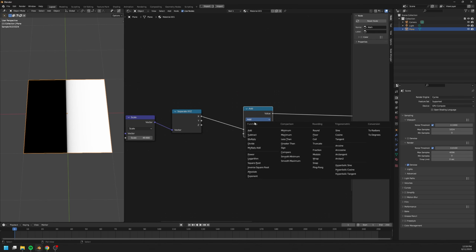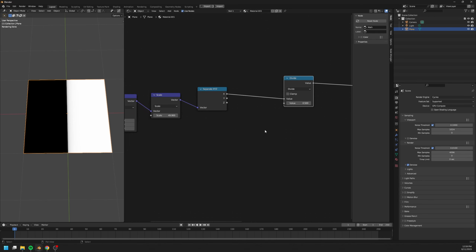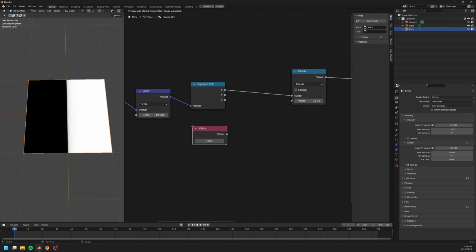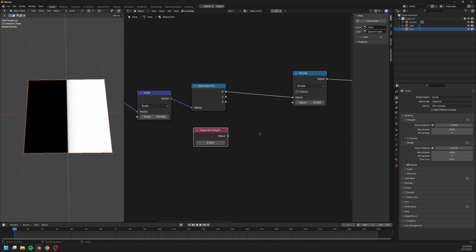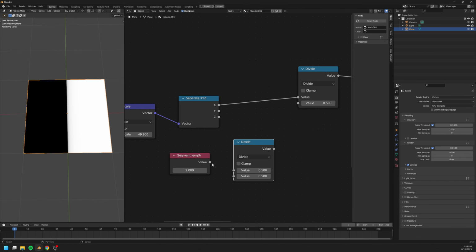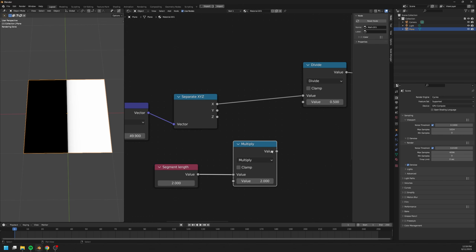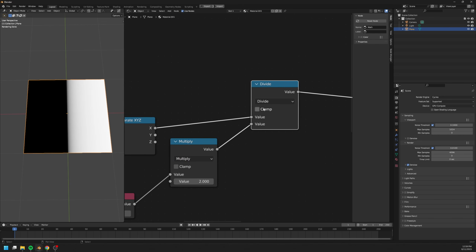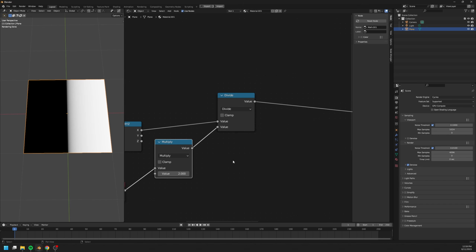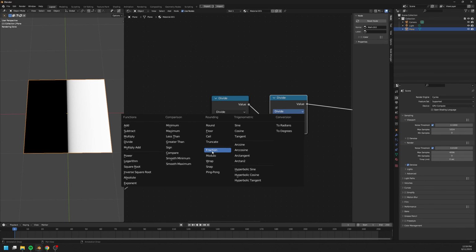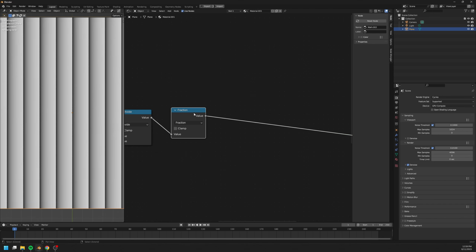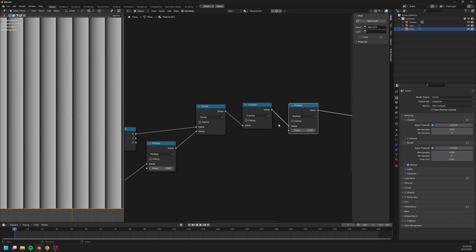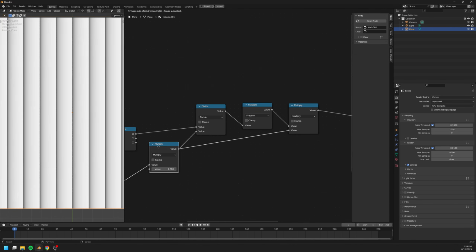Now, create a math node and divide it. Let's create a value node. This value node will be the segment length. There we go. And let's set this to 2 for now. And we're going to multiply this segment length by 2. Like so. And divide this. Divide the X with this value. Alright. And next we will fraction it. Like so. And next we will multiply the fractioned value with this multiply node.